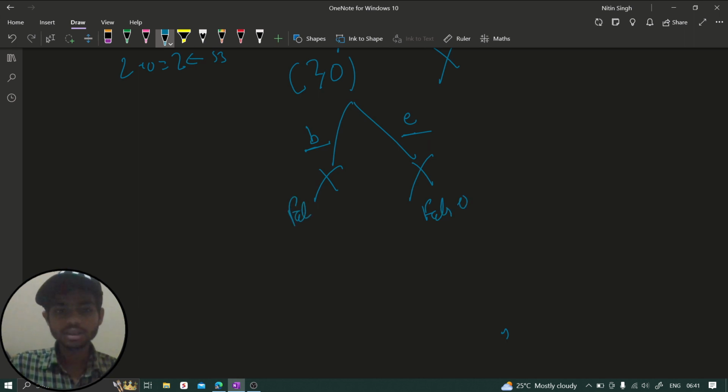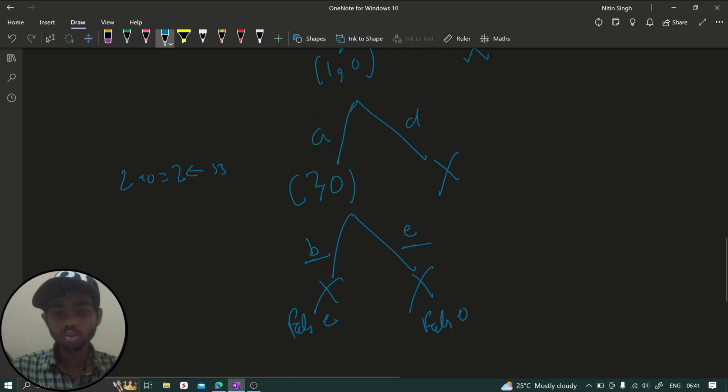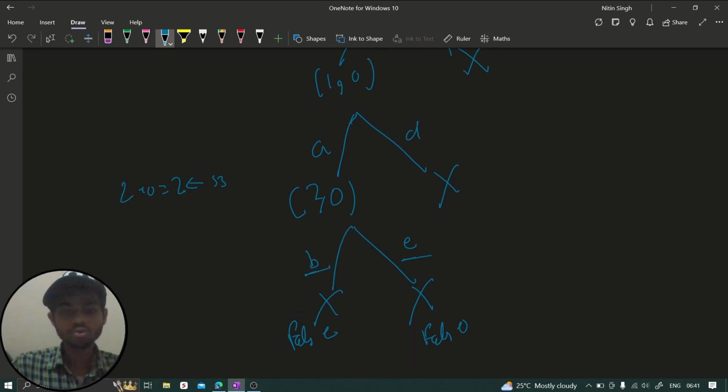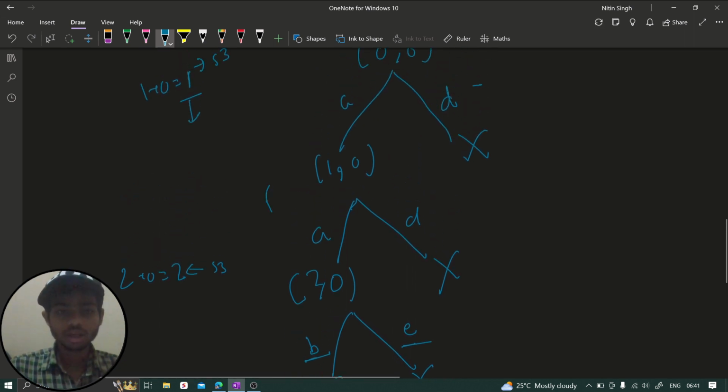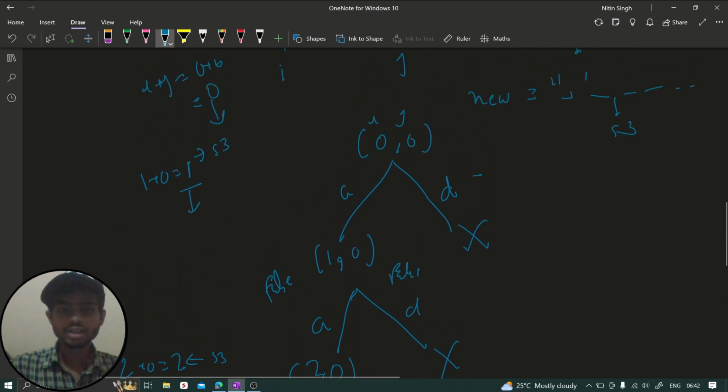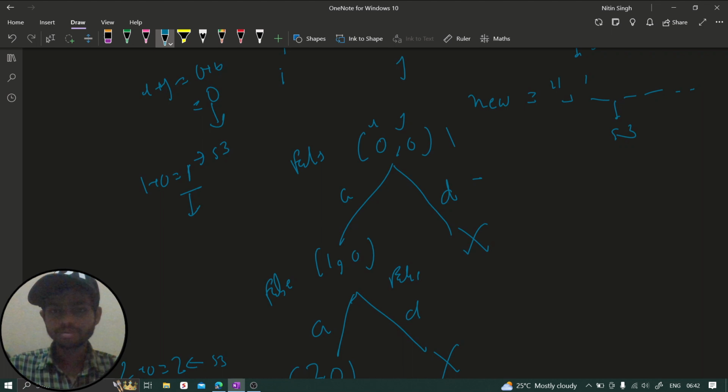So here it is also false, here it is also false, right? Both are false, so we are going to say false or false. Here it is also going to be false. So this is also false, and this anyway is coming false. So false, false. This is again a false. This anyway is coming false. So we can say return directly false.